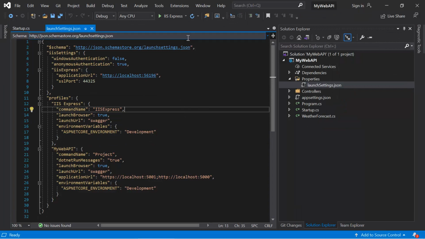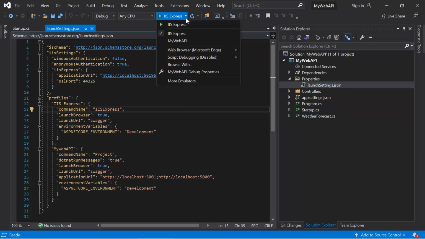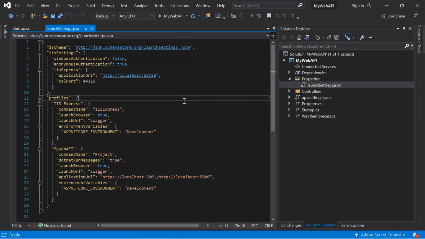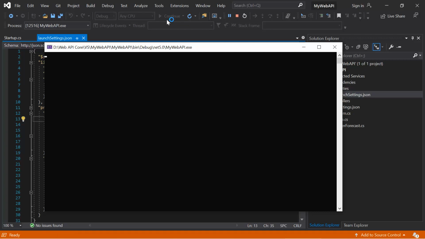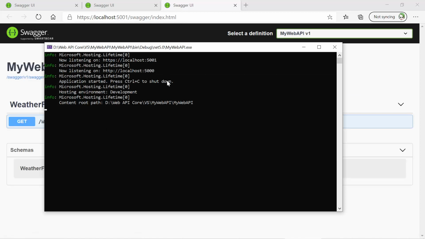To switch the profile, you just need to use this drop down, and this time let's use this My Web API. Now in this situation, the IIS Express will not work, only the Kestrel web server will work for us. Press this green button again. And this time you can notice that we got a console window automatically for us. And this is the exact URL that you get by using the dotnet run command. So this is how it is working, and this time the default URL for us is 5001.